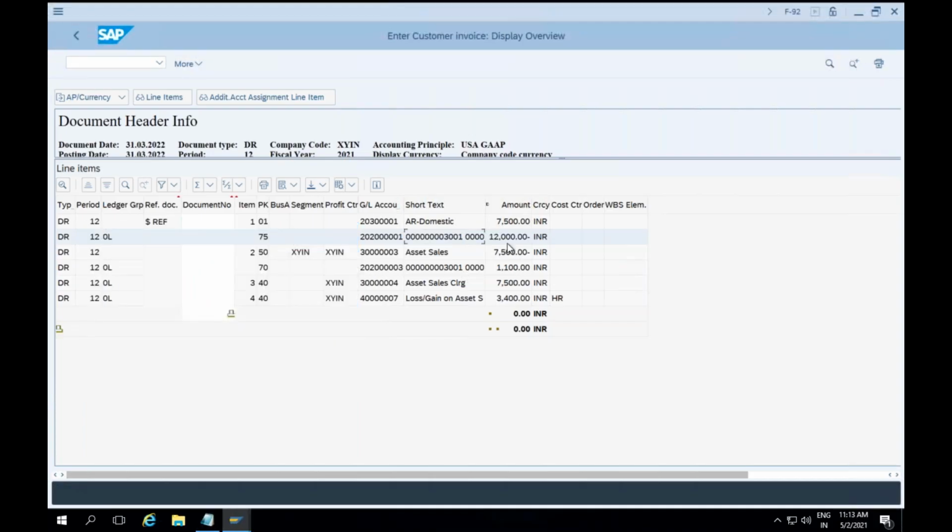And that is the reason you can see the overall asset clearing account is coming into the picture, 7,500. This is the accumulated depreciation which is planned. Whatever is posted is not showing, and that is the reason it is showing the loss and gain of 3,400. Okay, so this is how the retirement will work.